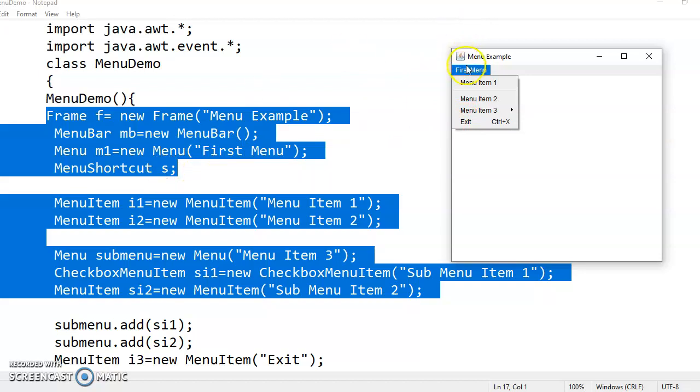Then we want two menu items, menu item 1 and 2. So I have created menu item I1, I2 with the details here. Then there is a sub menu. Sub menu again is a menu. So I have to create an object of menu with the name sub menu. New menu menu item 3. So menu item 3 is visible here.